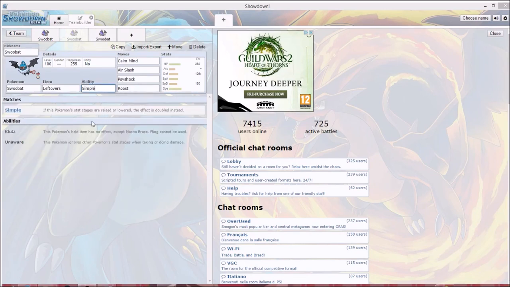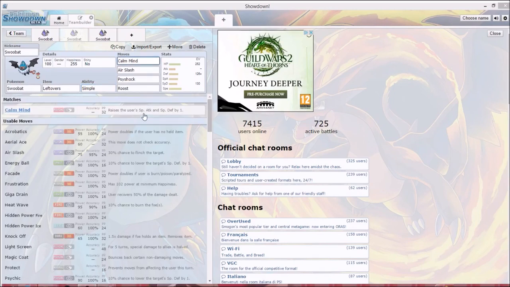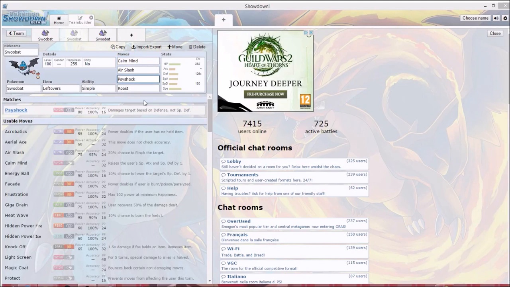For the next set, I had a tanky set in mind, and this Pokemon's hidden ability is Simple. If this Pokemon's stat stages are raised or lowered, the effect is doubled instead. So Calm Mind would, instead of raising the special attack and special defense by 1, raise them by 2. And then you've got Air Slash and Psyshock for attacks, and Roost just for sustain.